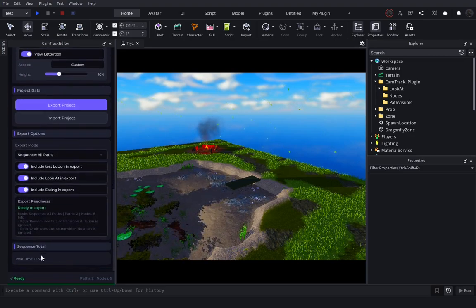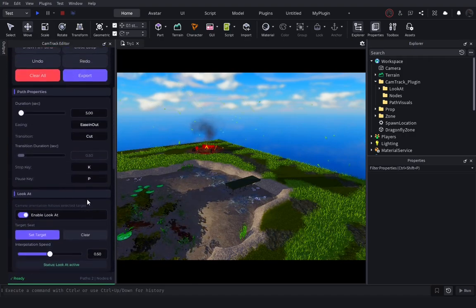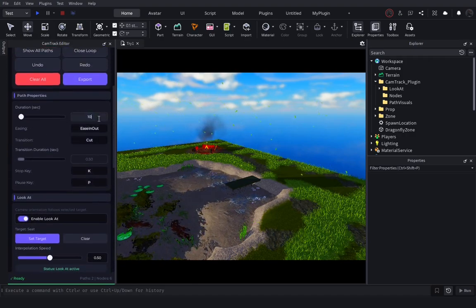Sequence total shows the combined length of all paths in the project. Watch total time update when you adjust path timing.